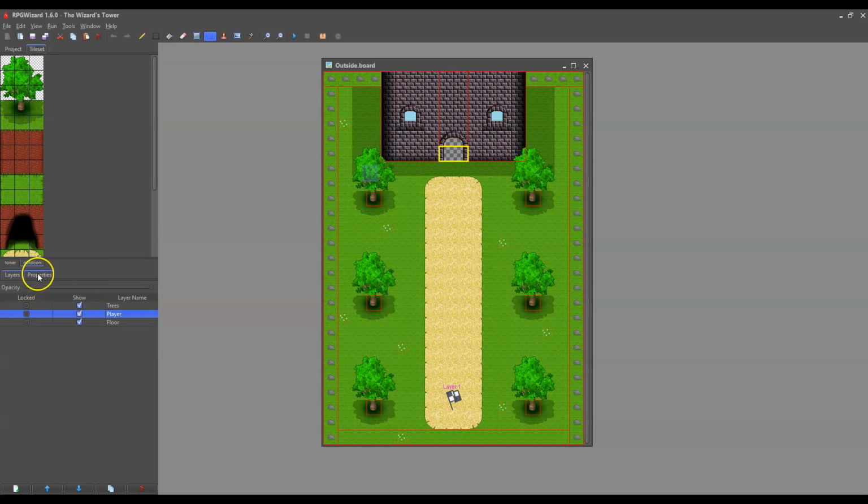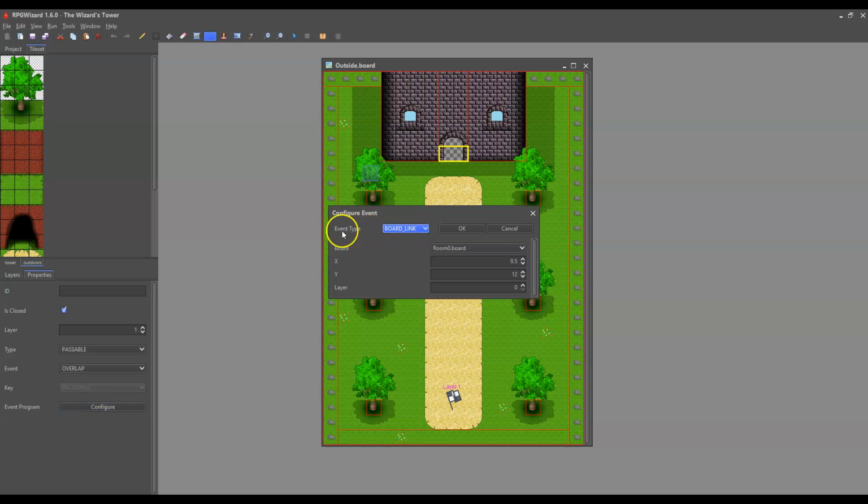and I go to the properties, you can see that where the event program was, there used to be a little drop down for selecting the programs. There's now this configure button, and it's currently set to a board link. So you can still set it to a custom program, so you can set it to something like Battle System or something like that.